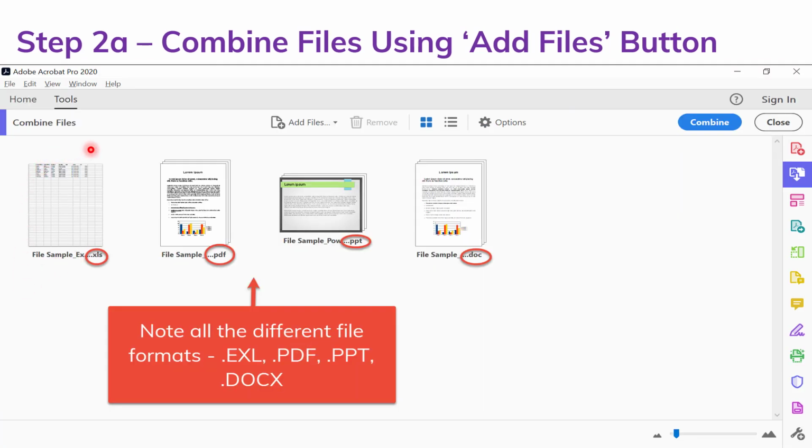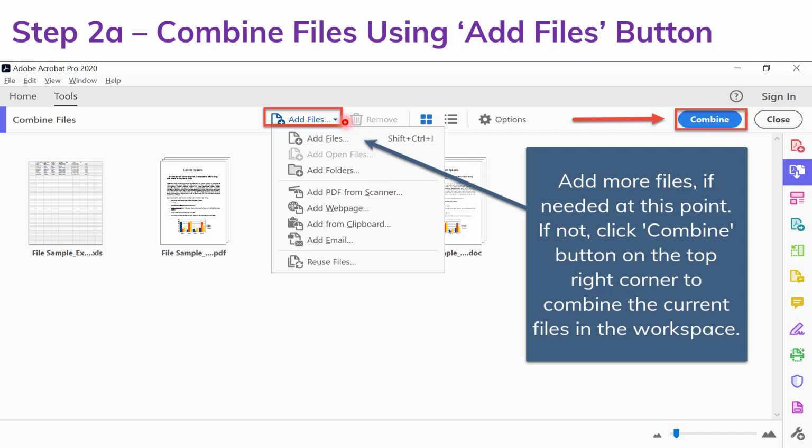Now your selected files appear in the Combine Files workspace. And again, you'll notice the different file extensions. Your files don't all have to be PDF files at all. You have the option to add more files to combine at this moment if you want. Click on the drop-down arrow for Add Files and select Add Files from the menu options to add more files. When you have all the files you want to combine in the workspace, click on the Combine button on the top right corner.